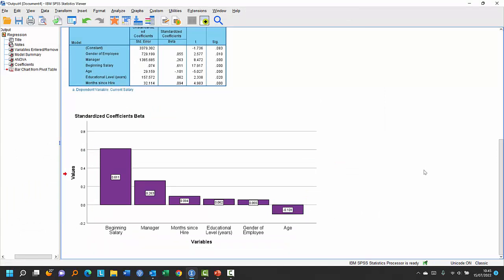That's our standardized coefficient beta column in our regression output, now generated and turned into a bar chart, so we're representing it graphically.